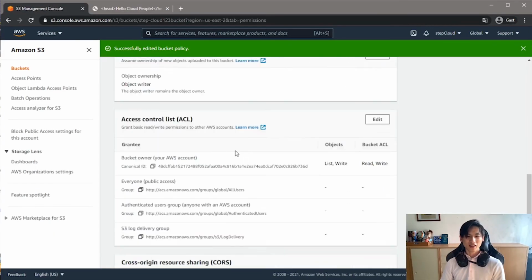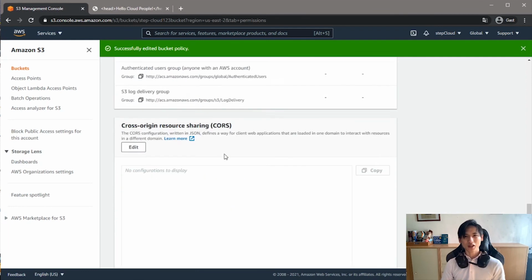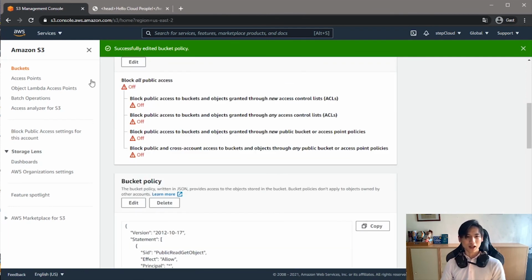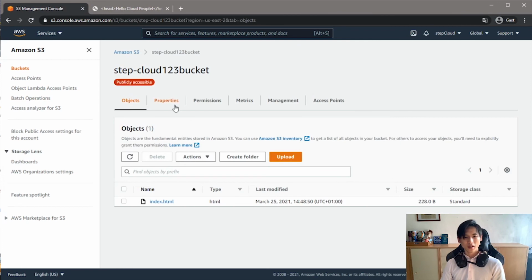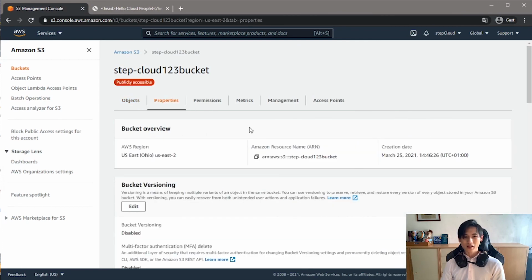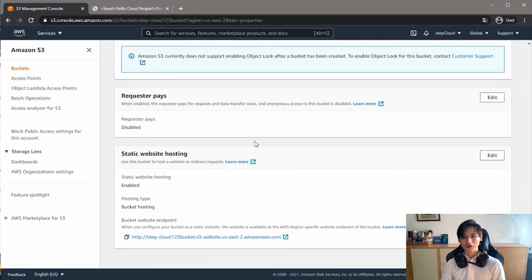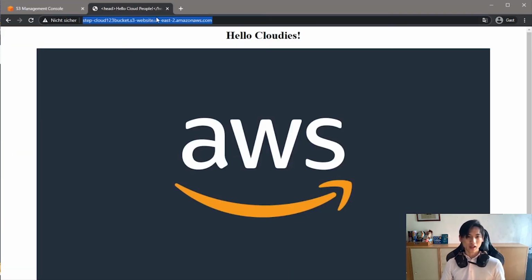Easy, right? So again, if you forget where to get the link, you can go to the buckets, and then properties, and then if you scroll to the bottom, you have this static website hosting, and in the static website hosting you have this link which you can copy and paste.